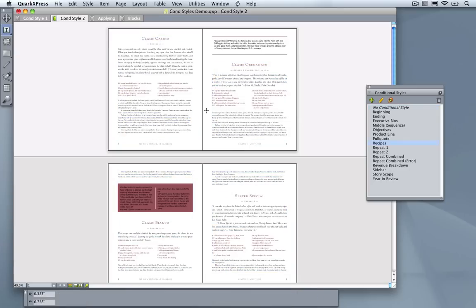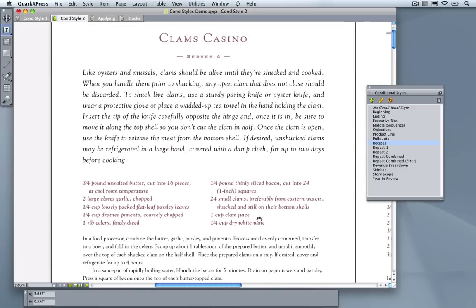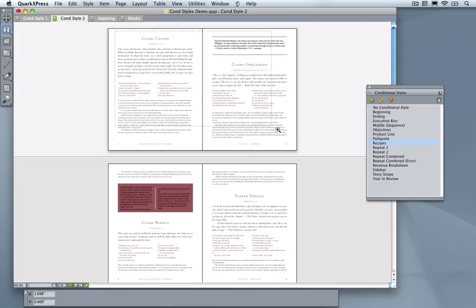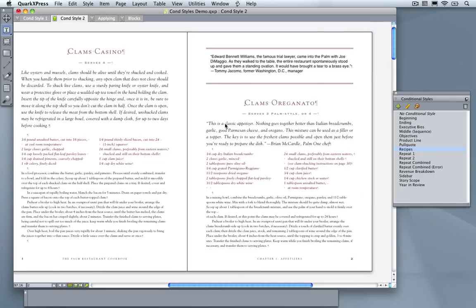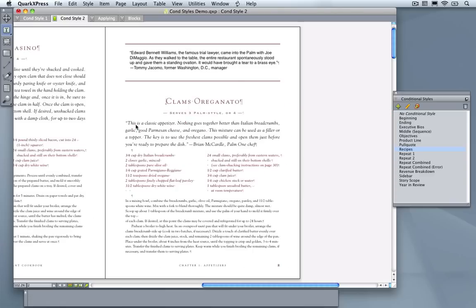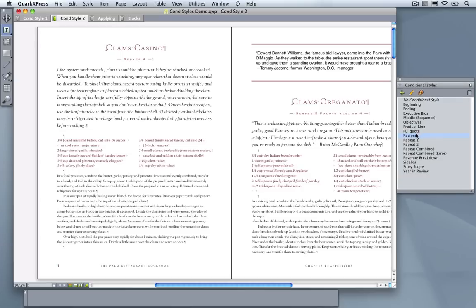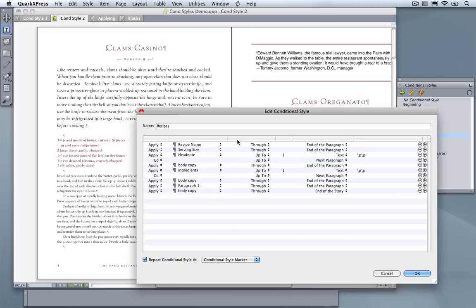This one will take just a quick second, and now you can see all the formatting that it applied to those pages. Basically, my chapter is divided into sections where each section is a separate recipe. If I turn on invisibles, you'll see that I put the conditional style marker at the beginning of each recipe. And let's go into our conditional style behavior and see how that works. So I'm just going to click Edit on the palette, and we'll take a look at the logic here.